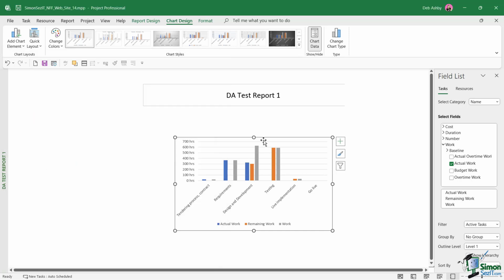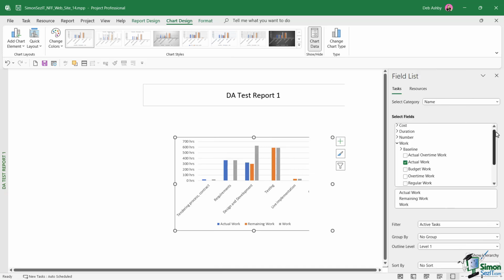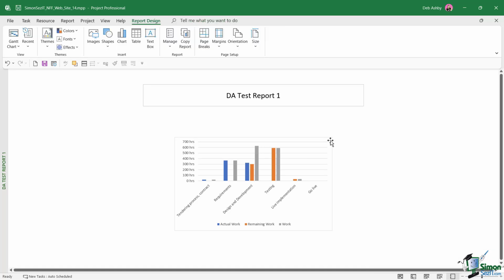We also should already be aware of how we attach the data to a chart. If we take a look over in the field list, you can see that this chart is displaying 3 different pieces of information. It's showing actual work, which you can see by the legend, is the bar in blue. It's displaying remaining work, which is in orange, and work, which is in grey. So we have 3 series in this chart. We can see underneath it's filtering for active tasks, outline level 1. And if we want to customize this, display different fields, display different pieces of information, we can simply select and deselect the checkboxes in the fields list. So we should be reasonably familiar with that up until this point. So all of that is fairly straightforward.